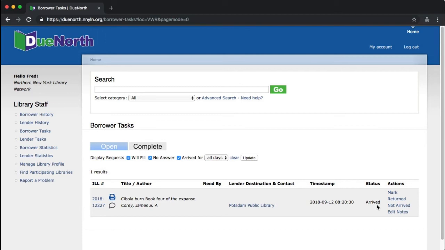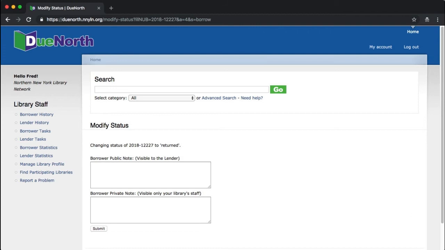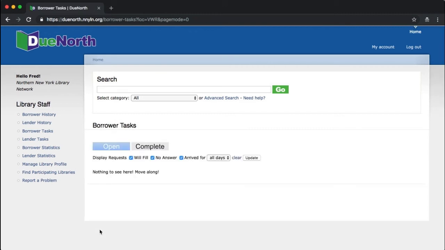In my example here, I've loaned this book to my patron using my own ILS and whatever established procedures there might be, and now the patron has returned it to me. I'm ready to return the book. So I'll return to DueNorth, and under Actions, click Mark Returned. As usual, I'm given the opportunity to modify the notes, including the public and private ones. We'll click Submit. You'll notice that we've returned to the Open tab, and there's nothing to see.